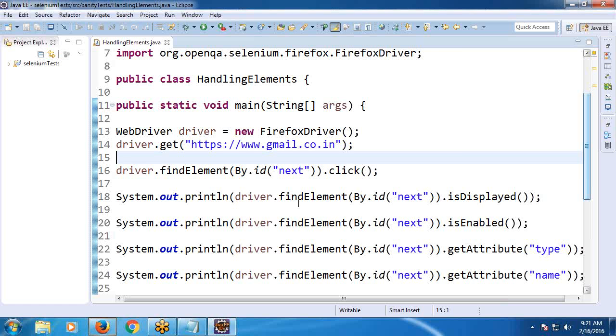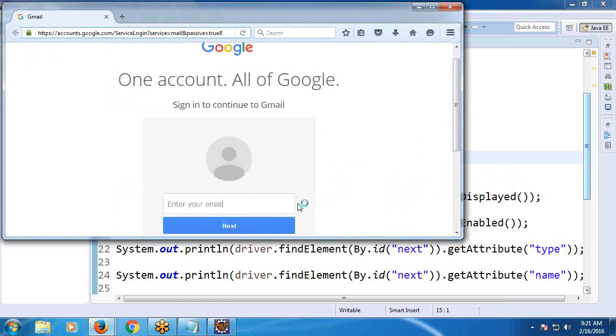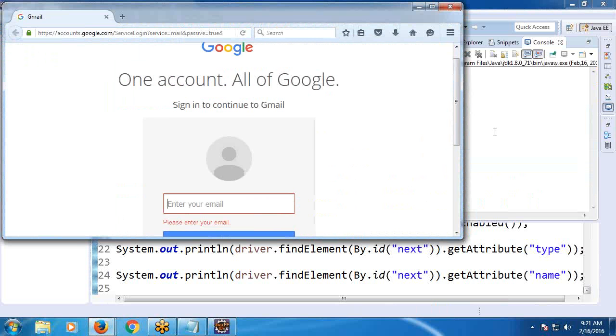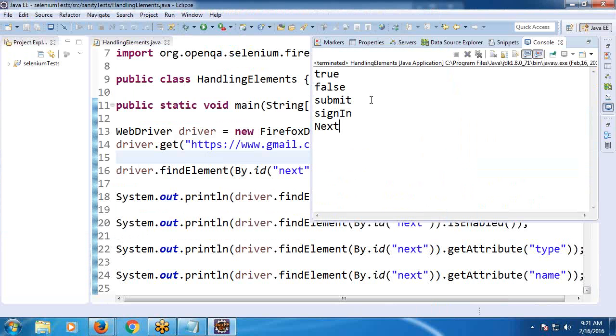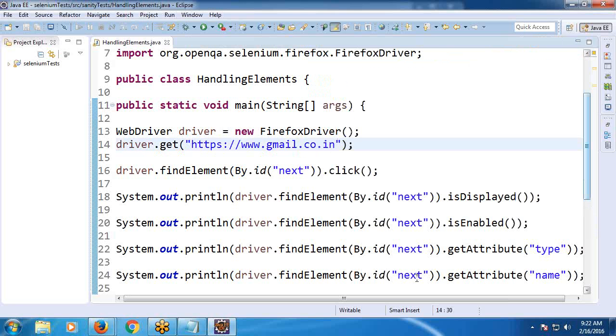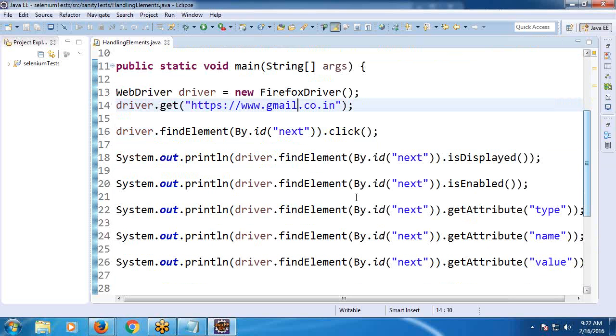Run the program. Say true, false. Submit, sign in, next. Why is it false? Submit, okay. That operation is submit. Type of object, next. Name of object, sign in. Value of the object, text, okay. Observe Madhvi, why is it showing is enabled status false?